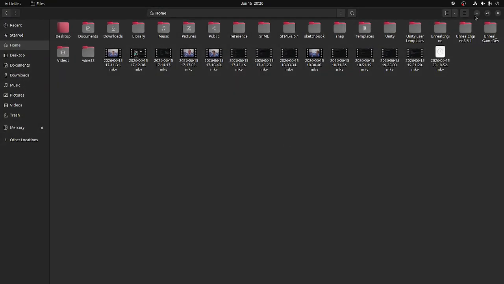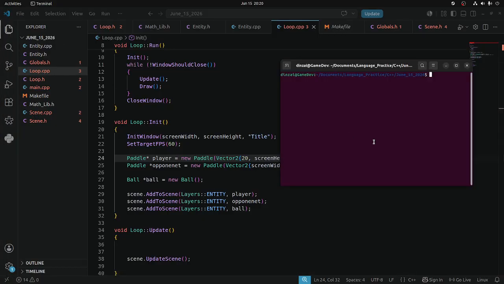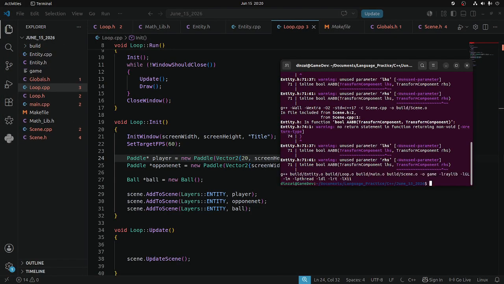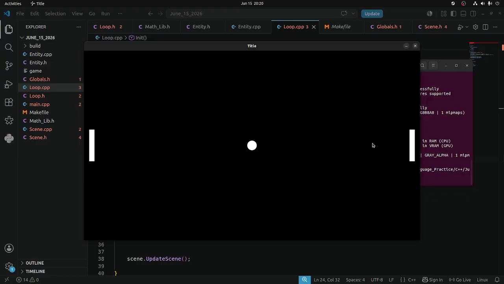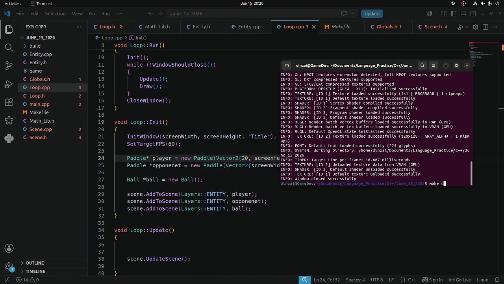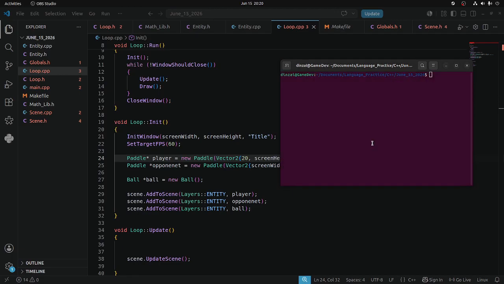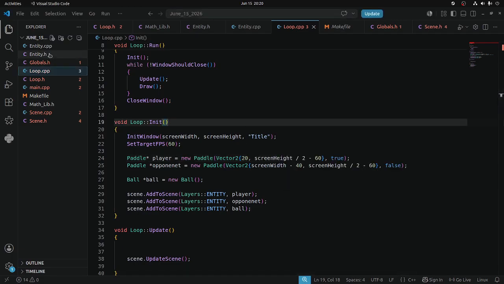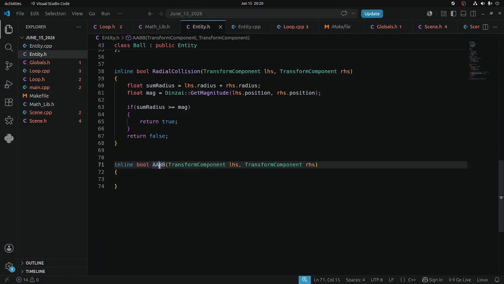Oop, close that. Here. That was a little crazy looking. So yep, now what we're going to do is do a box collision. So I'm going to move the player over here, and we want to know if this boop happens. So back at entity, aligned axis bounding box collision.